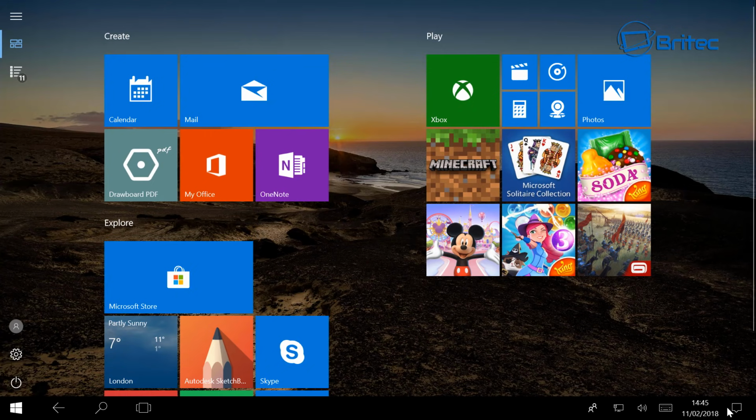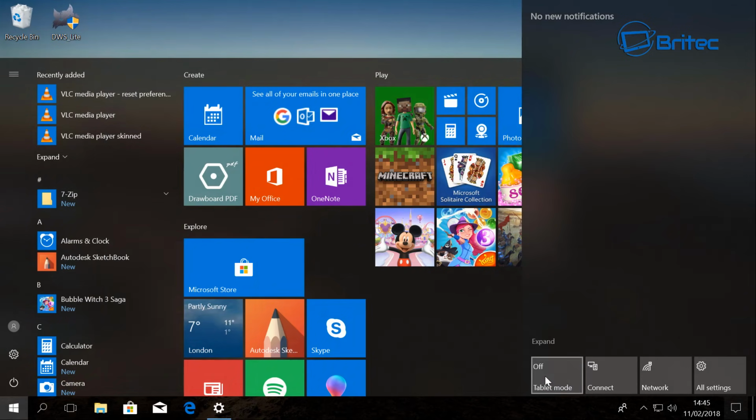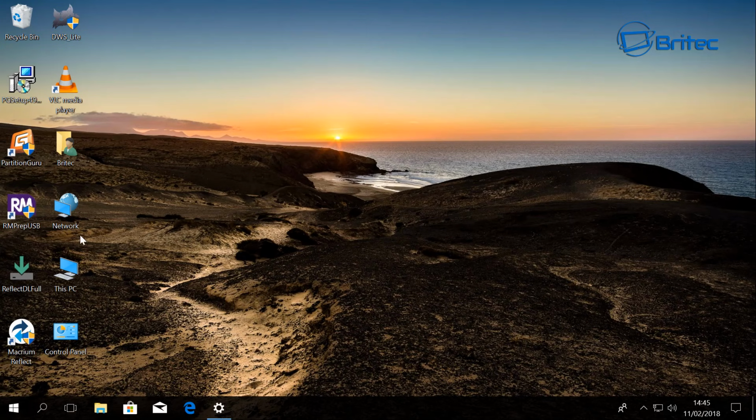The way to do that is to go into this little square down the bottom here, which is your notifications area, click on this and remove tablet mode and turn it off, and straight away as soon as you do that, you should be back up and running.